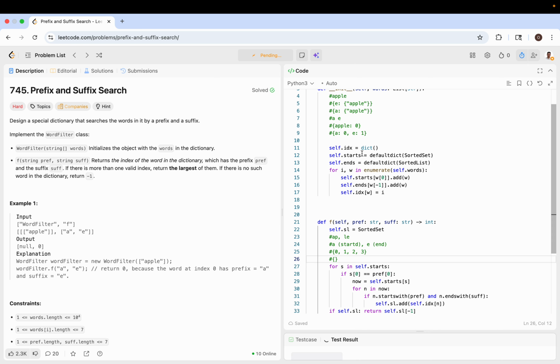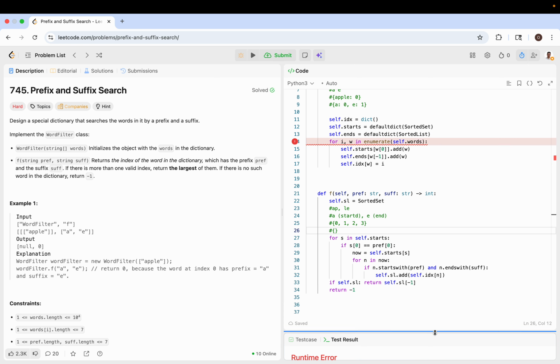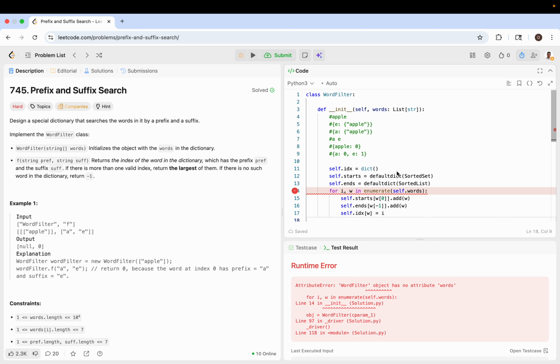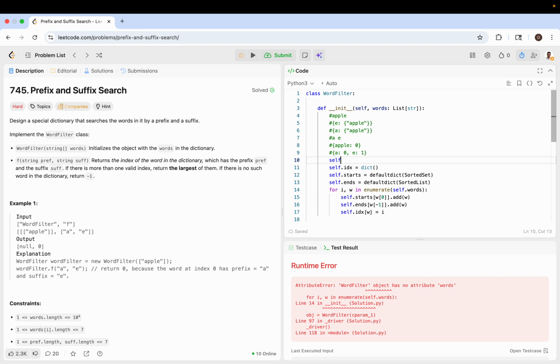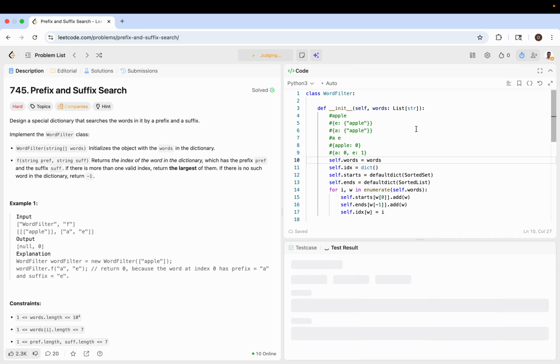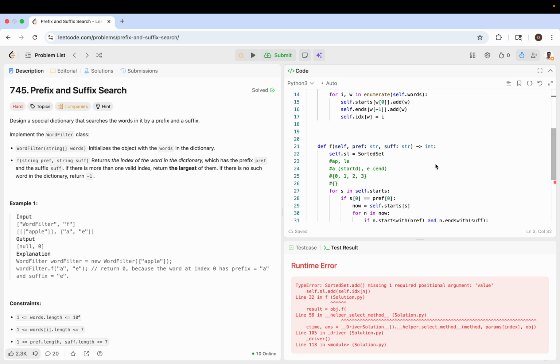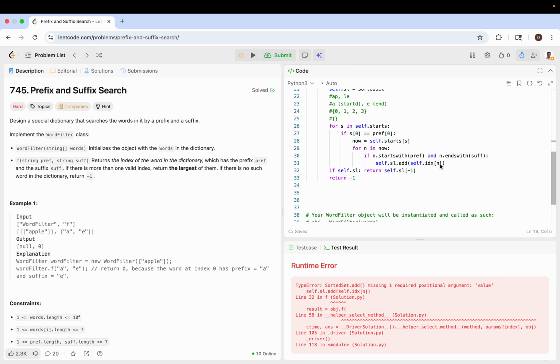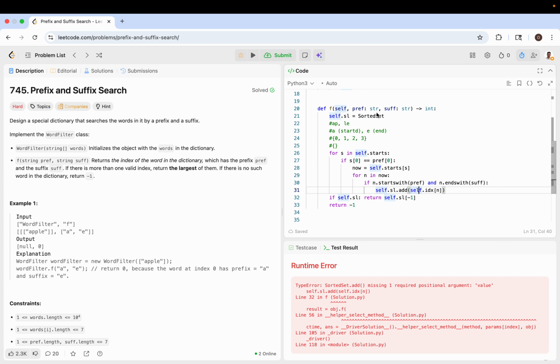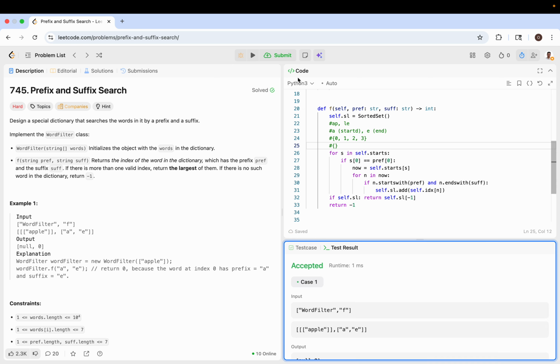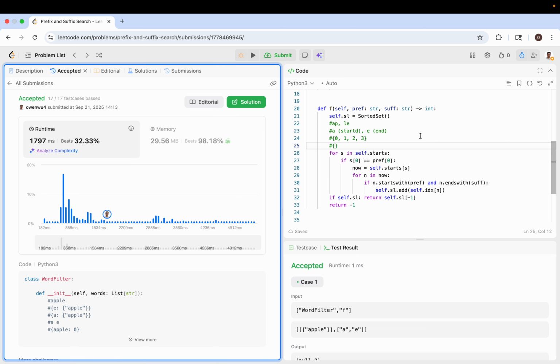Okay, so let's run this. Okay, that's not correct. Let's just call it self.words equals words. Okay. Missing the value. Self.index of n. Oh, this needs to have one of these as the class. So let's run this and submit it. And there you go, passes all test cases.